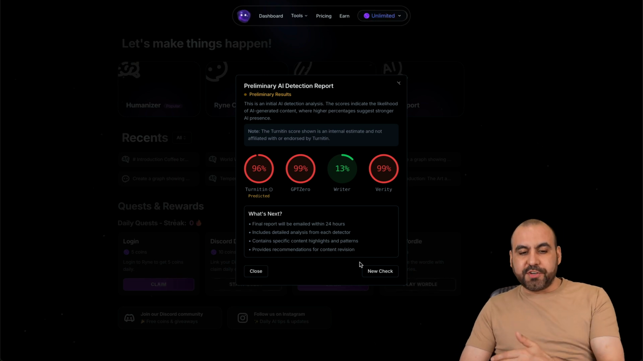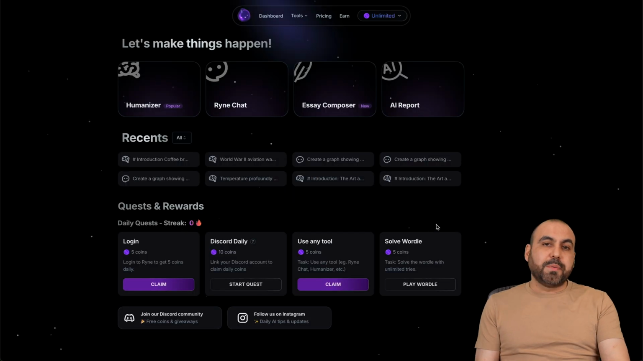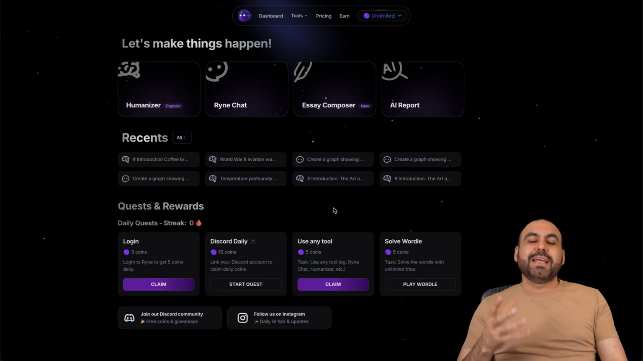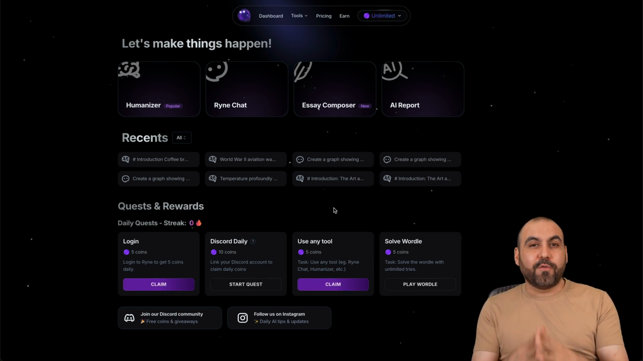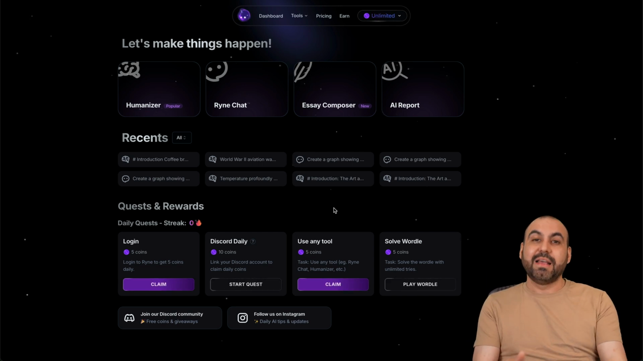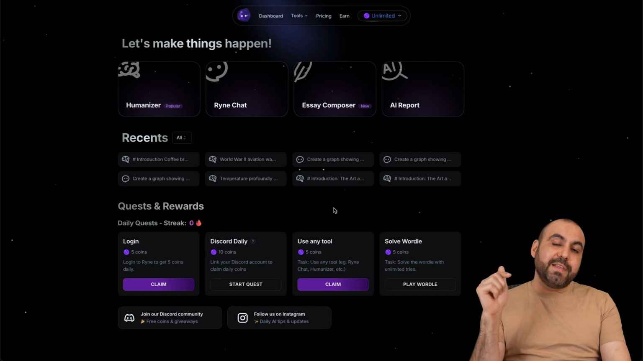If we go ahead and do another check right here using this platform. So I really love all the options available here, but the main focus is humanizing the content. So definitely, if you are looking for an AI writer that can actually humanize and bypass the most popular AI detectors, this is definitely the way to go.